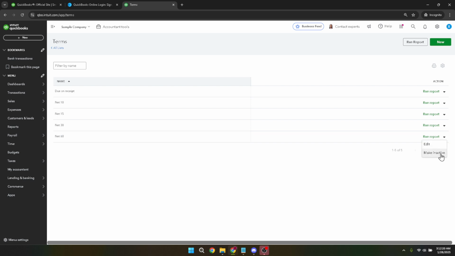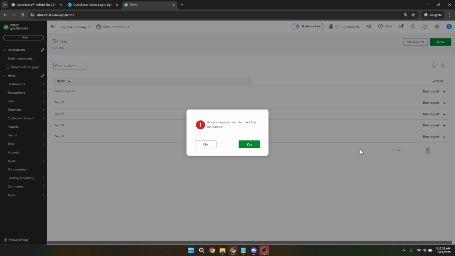Selecting this will hide the term from your active list without permanently deleting it, giving you the flexibility to reactivate it later if needed. Finally, QuickBooks will ask for your confirmation. A prompt will appear asking if you're sure you want to make this term inactive. Simply click yes, and with that your payment term is now successfully turned off.